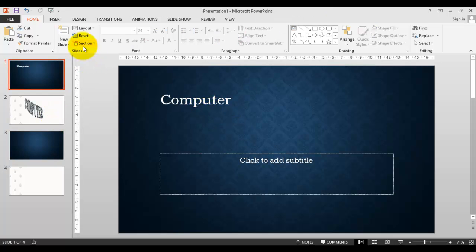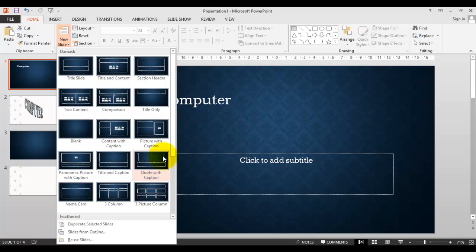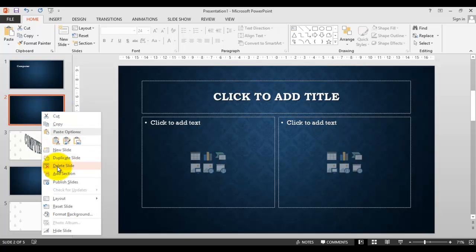If I want to add a new slide, then click on here, and if you want to pre-select the layout, you can directly select the layout from here and I'll insert it here. If I want to add this two content, look here, two content is already added, and I'll delete it. I'll teach you how to delete a slide. Right click on that one and delete slide.